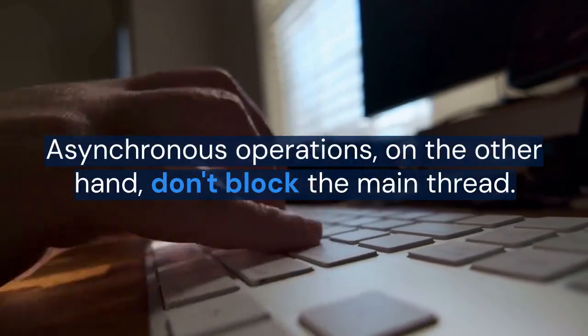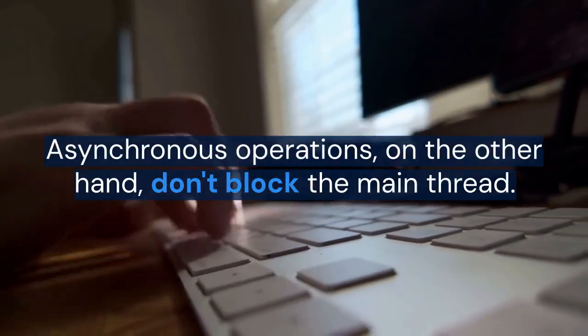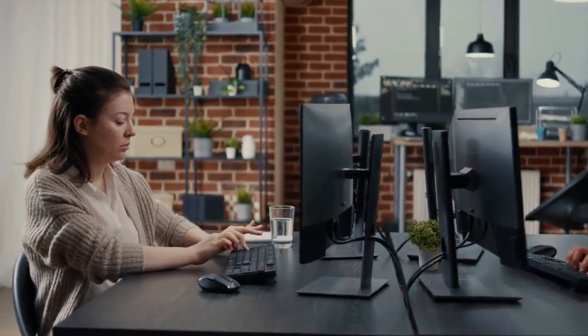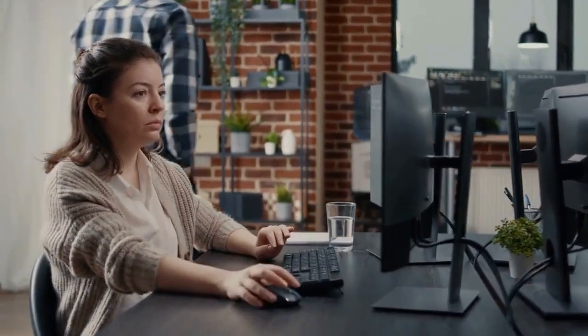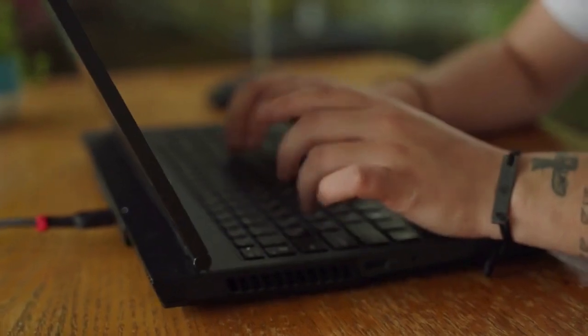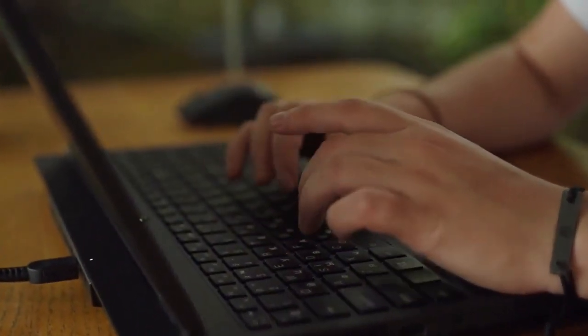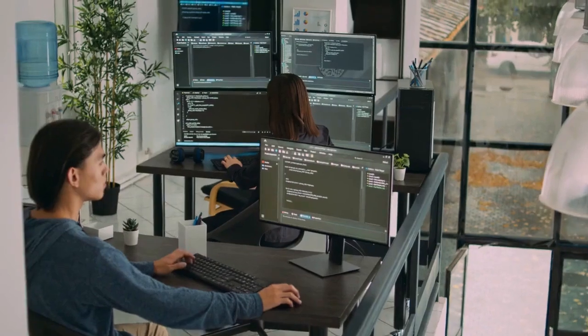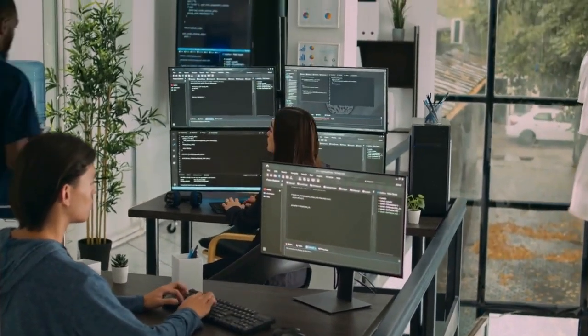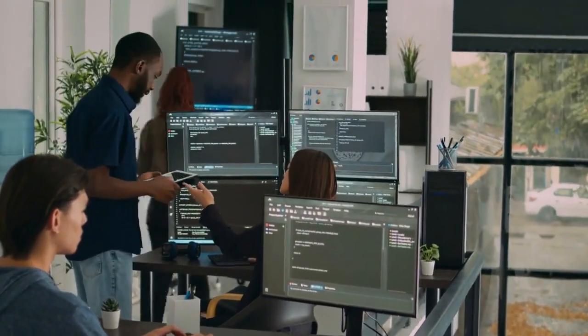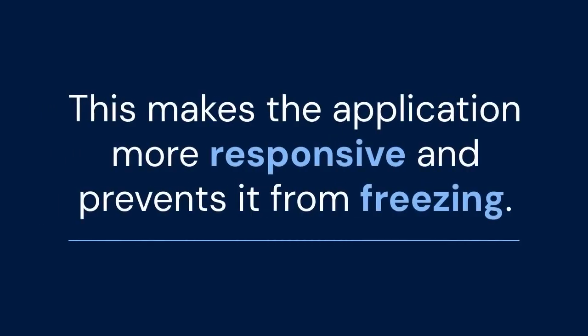Asynchronous operations, on the other hand, don't block the main thread. Instead, they initiate the database operation and return immediately. The application can then continue to process other tasks while the database operation runs in the background. When the database operation completes, a notification is sent, and the application can then handle the results. This makes the application more responsive and prevents it from freezing.